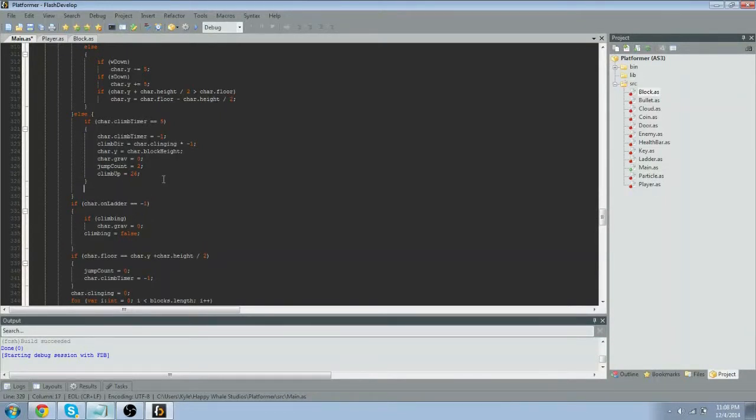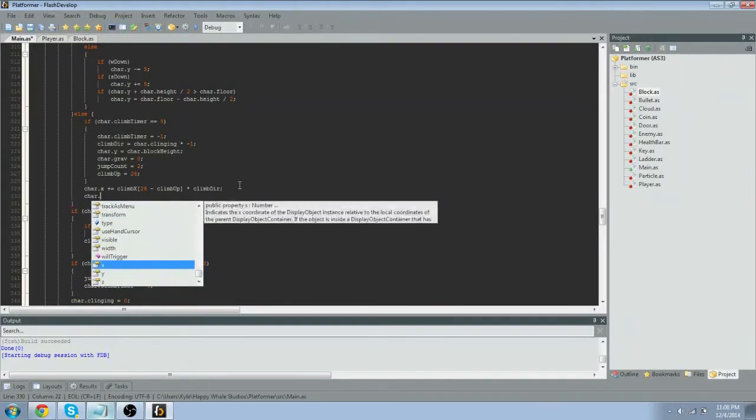And that's going to be a reverse timer. So in order to execute this, we're going to say char.x plus equals climbX[26 minus climbUp] times climbDir. So what this does is, we start climbUp at 26. We run this, it's going to be 26 minus 26, so that's 0. So that means you take the first value in this array and multiply it by the direction that we're going. That's going to be either 1 or -1, depending on which way our character is facing.